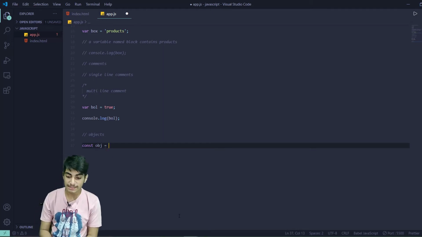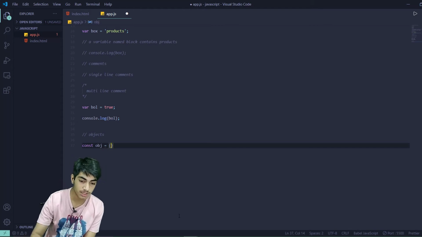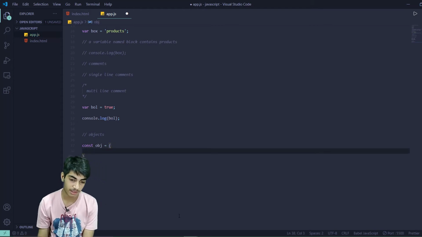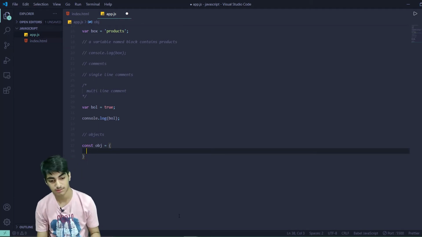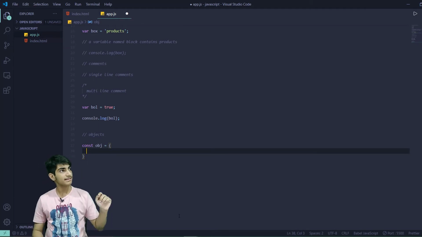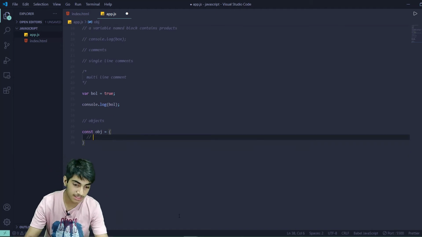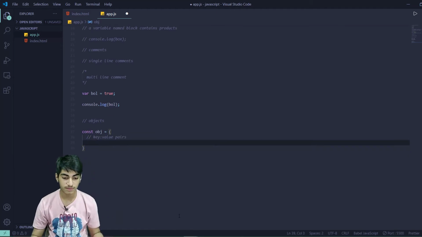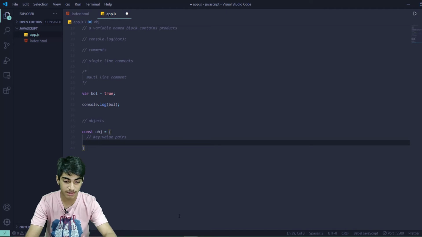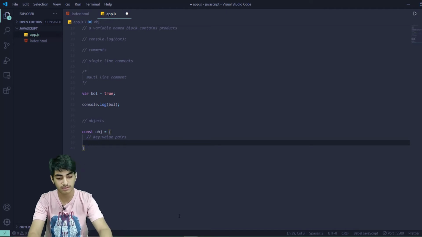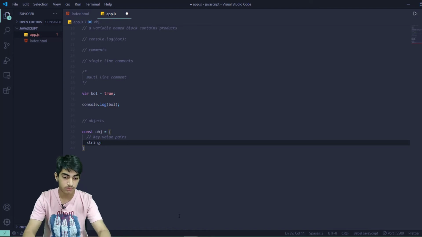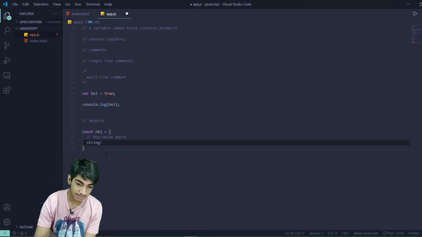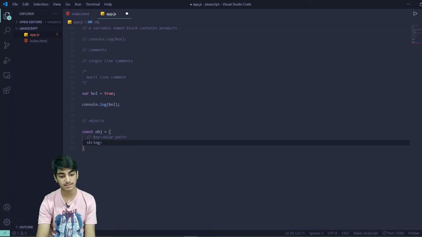Now, how do you declare these objects? We first put a curly brace. Now what is happening here? Nothing is happening. Now inside this we put a thing known as key value pair. So we write a key. We can write anything. We'll write a string, so inside this variable we are setting a key as a string.